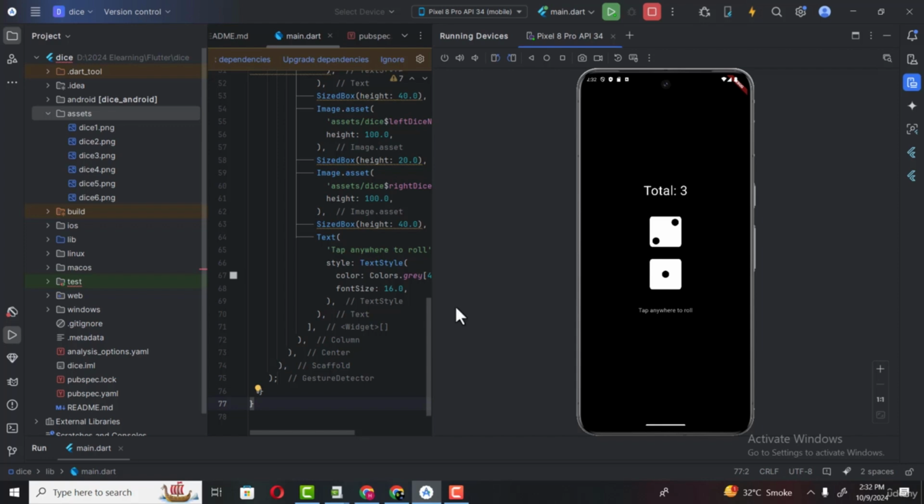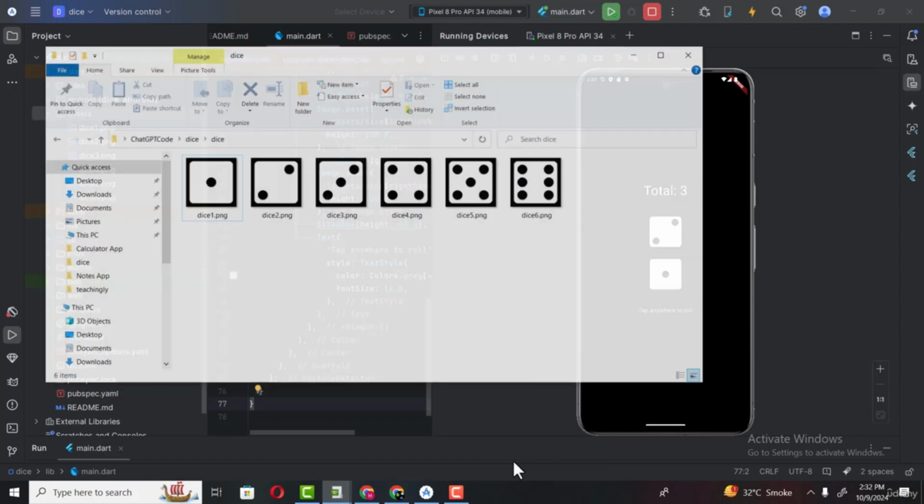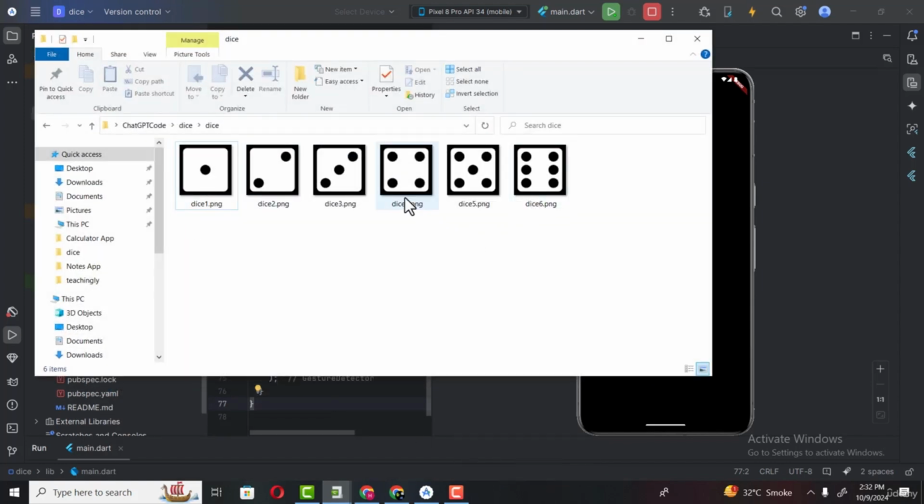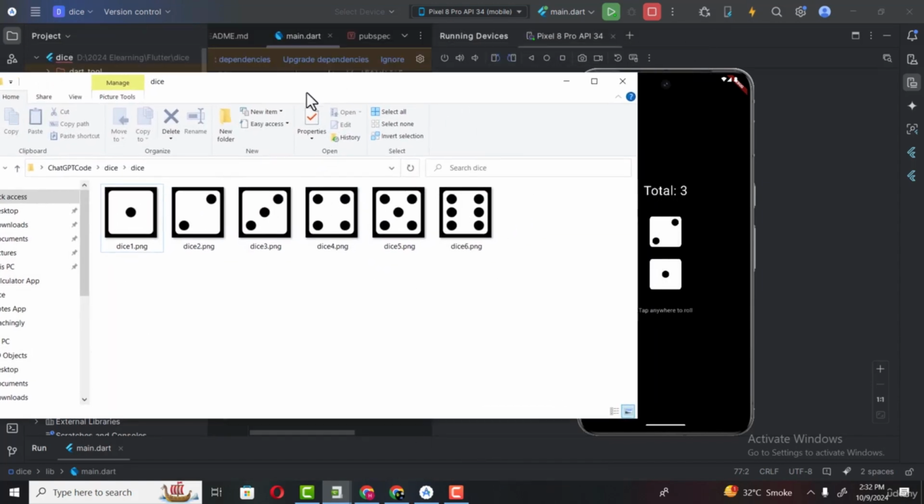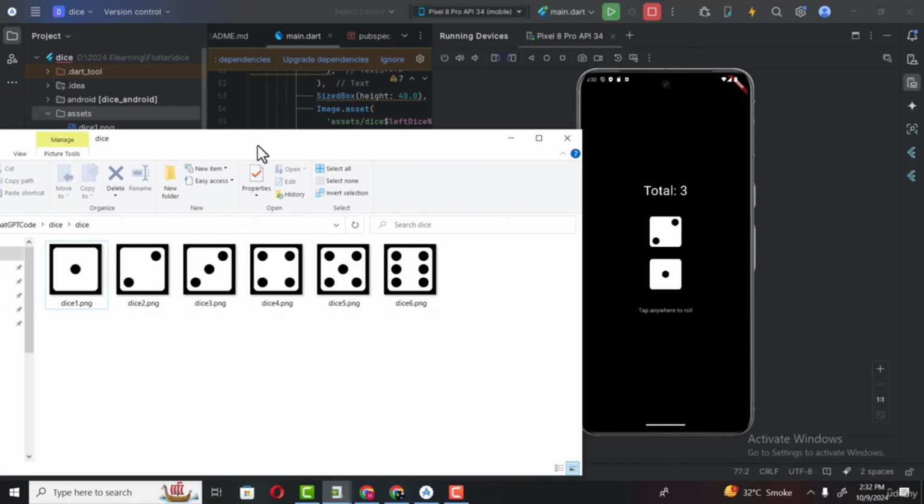And the best part is, while building this application, you will learn to include external images or external assets inside your Flutter project. And we are going to do that entirely using ChatGPT. So in the lecture or course resources, you will find these dice images which you need to include in your Flutter project. And while building this application, I will explain each and everything about how you are going to do that. So hopefully you will be excited. So let's start building our dice roll application.